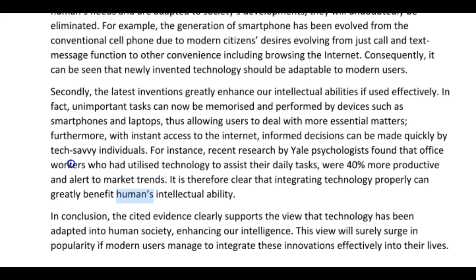So there's plenty of synonyms for workers that would work better, that would be more appropriate than human. And usually, in this sense, we wouldn't say humans' intellectual ability. We'd say the intellectual ability of humans, but we could say benefit employees in the intellectual ability. Okay. In conclusion, cited evidence clearly supports the view that technology has been adapted into society, enhancing our intelligence. This will surely surge in popularity if modern users manage to integrate these innovations effectively into their lives.